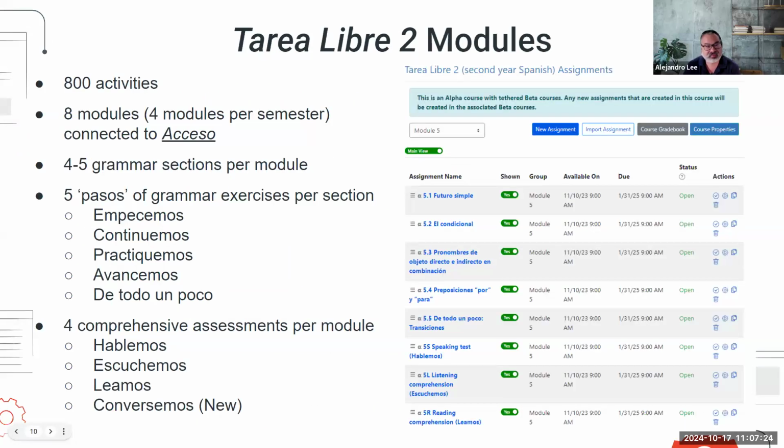Next. The modules are similar to that of Tarea Libre for first year. This time we have 800 activities divided in 8 modules, and instead of having a preliminary step, we choose to have de todo un poco, a potpourri of activities. In addition to the 3 comprehensive assessments, a new feature from LibreText allowed us to create a threaded dialogue, which we called Conversemos.